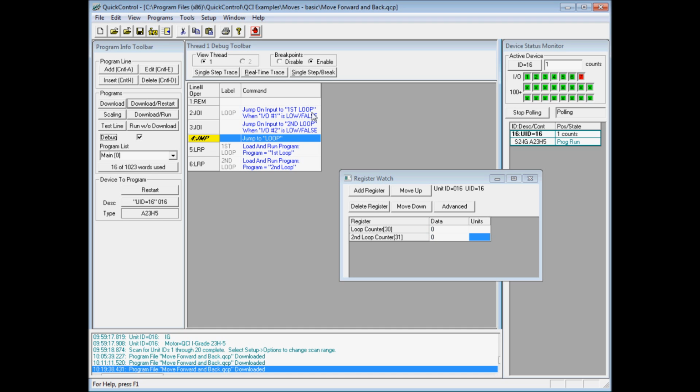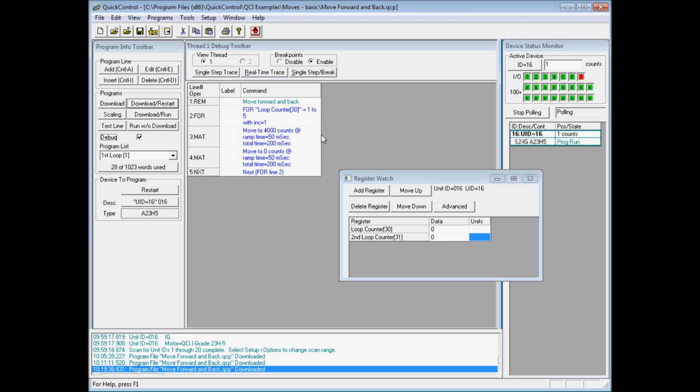Currently, both IO1 and 2 are high, so I'll go ahead and turn IO1 low. It should jump to the first loop program. There we go. So now the program ended.